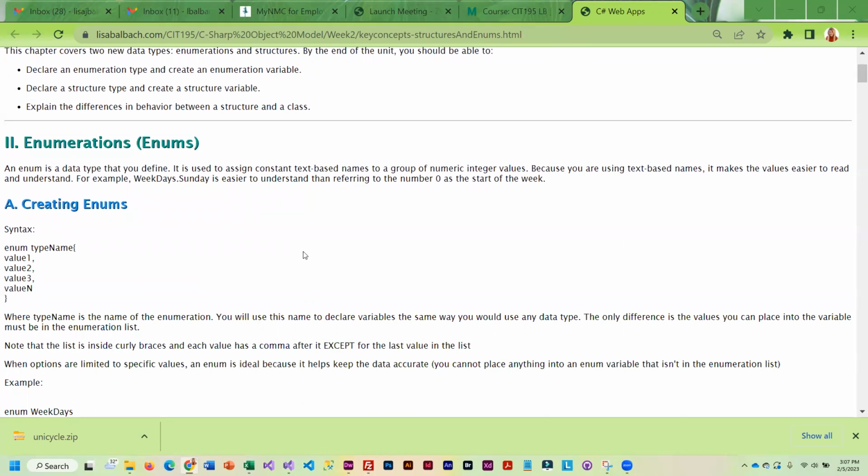The text-based names are obviously easier to remember and understand than numbers. So if we had maybe an enum with days of the week that we called weekdays, obviously weekdays.Sunday is easier to remember than referring to Sunday as the number 0 or the number 1, whatever you wanted to number it.